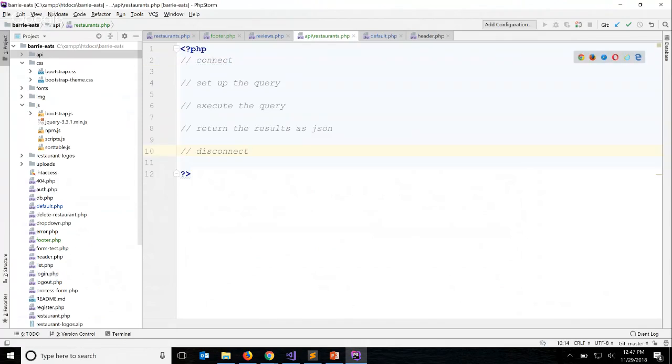The only thing we're actually going to see in this page when we load it is JSON. What that data looks like will be up to the client application that actually calls it. That application will take the data and format it and display it however it wants to.